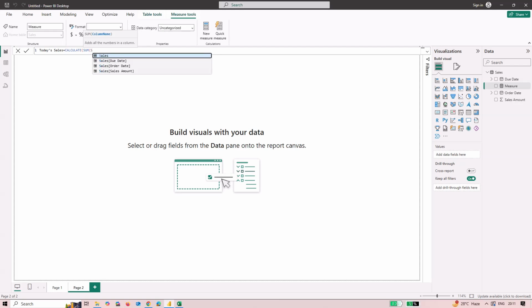So what's happening here? We use SUM to total sales. Then we apply a filter where order date equals TODAY. Every time you open this report, this measure will only show today's sales.